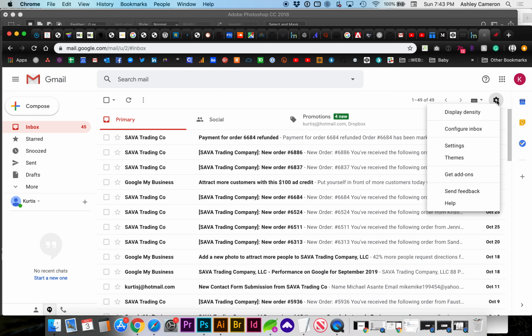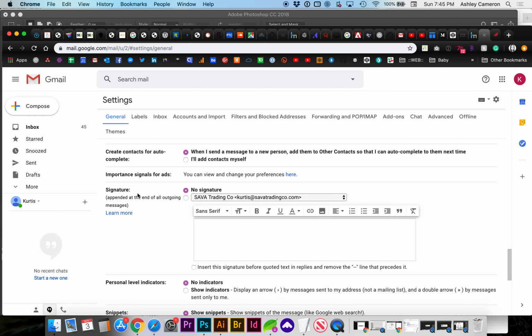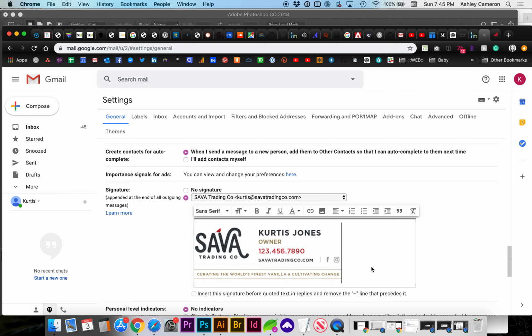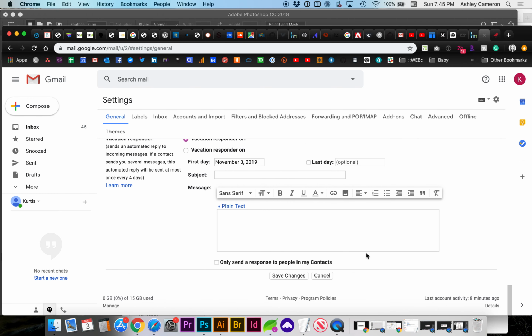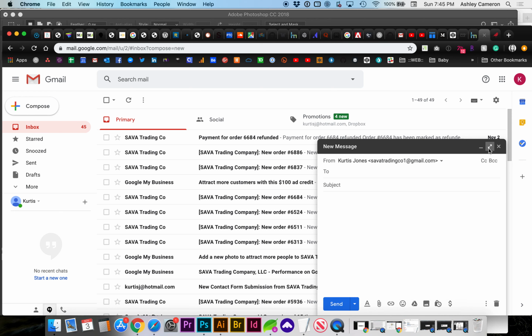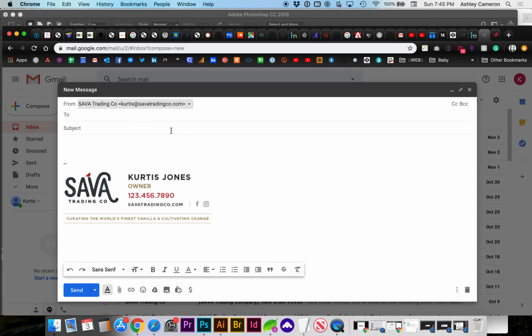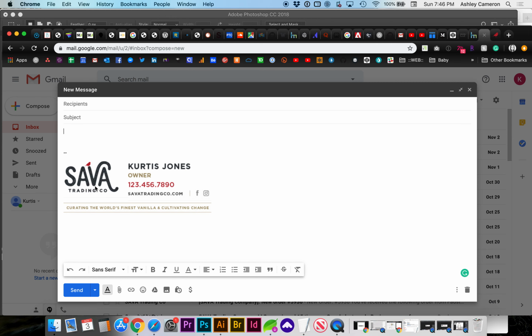Go to Gmail and Settings. You're going to scroll all the way down to Signature and you're going to select which email address you want this to be appended to, and Command V on a Mac to paste in the signature, and you're just going to scroll to the bottom and save changes. Now if we compose a new message from that email address, you're going to see the signature automatically added.